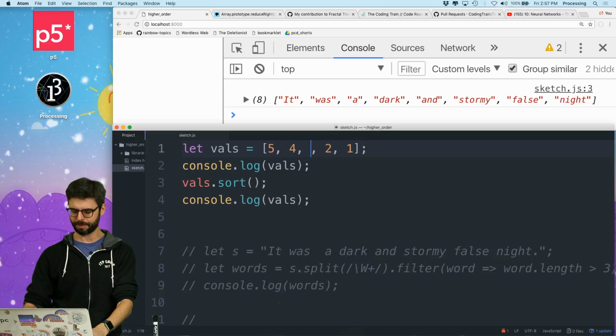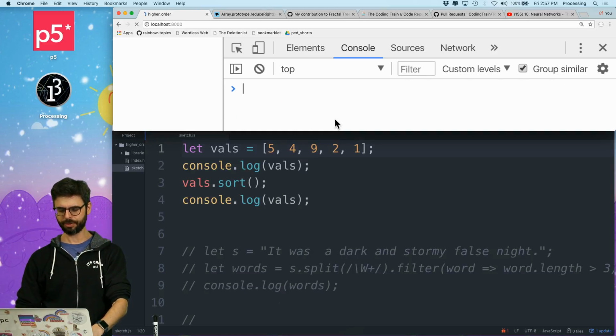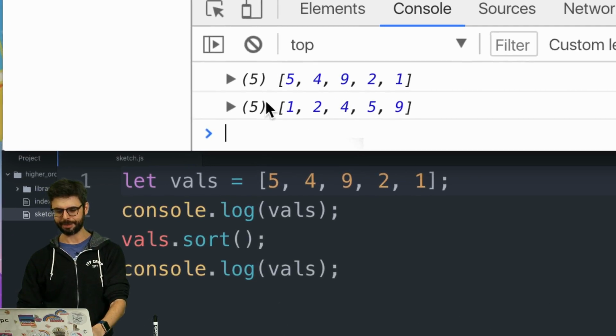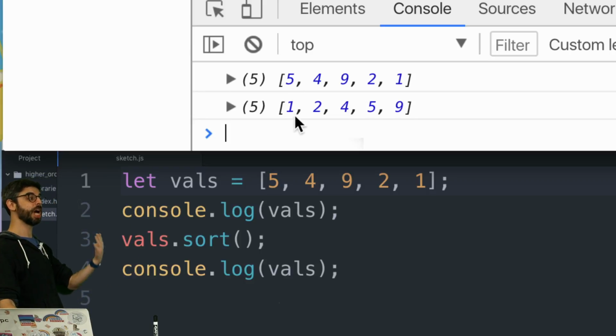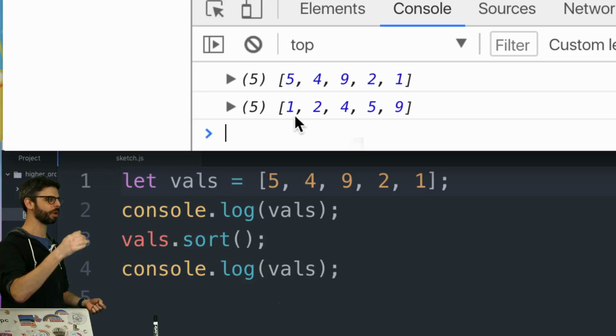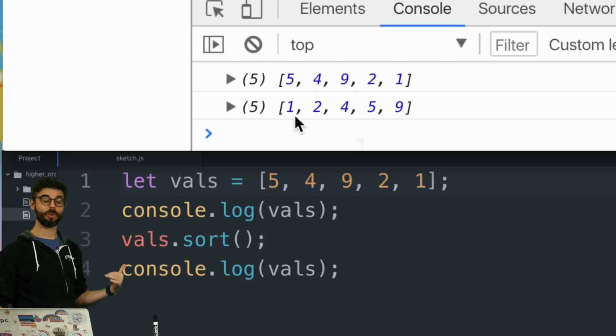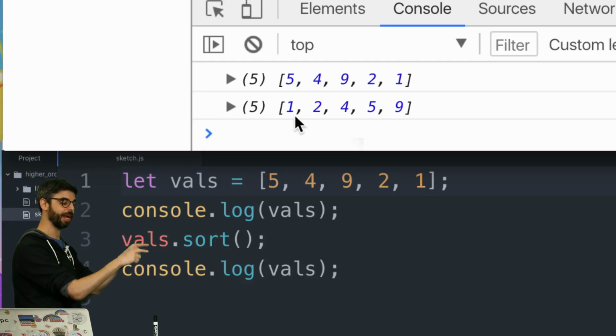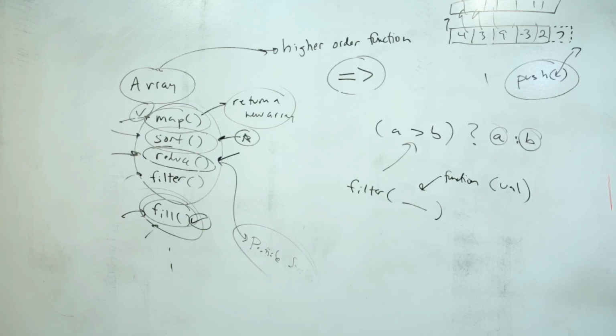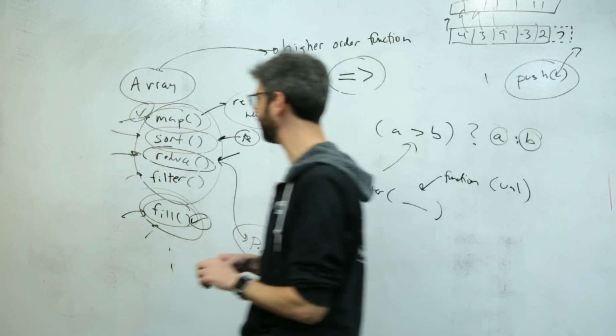And let me give this the number 9. I'm going to hit refresh. And we can see, look at that. It sorted it in numerical order from lowest to highest. That's ascending order. And in fact, it didn't make a new array. It sorted exactly that array. So this is important to realize. This is a distinction that we've really got to pay attention to.